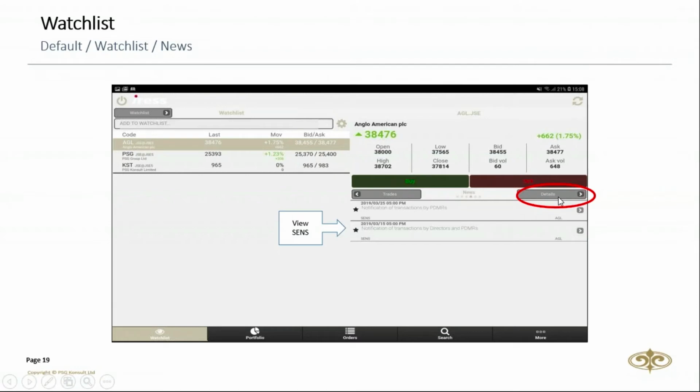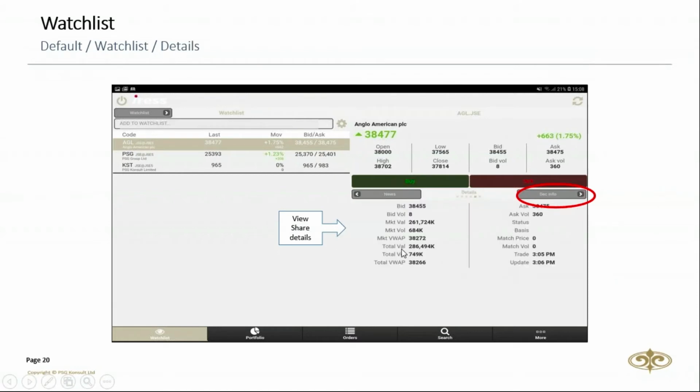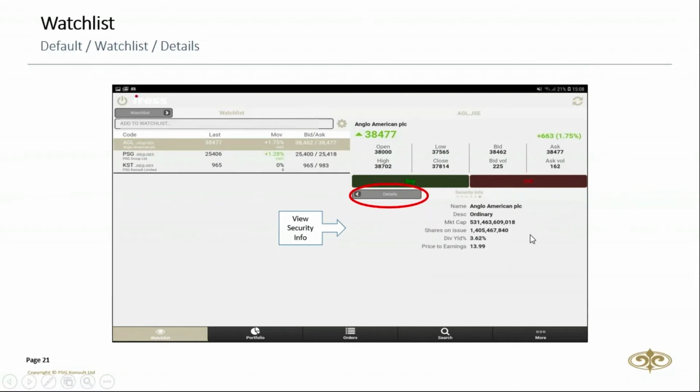If I click on the next little button called details, this highlights the details for the particular stock. We're still looking at Anglo American now, and just as a snapshot, it shows you the market volume for the day, all this information for the day. And then the last little button is what we call the securities info. This is where you can also pick up things like dividend yield on a particular stock or the price earnings ratio, how many shares in issue, and then market capitalization, how big the company is. This is Anglo American. If I want to go back to the original, I just click on that little button there. It takes me back to where I was.